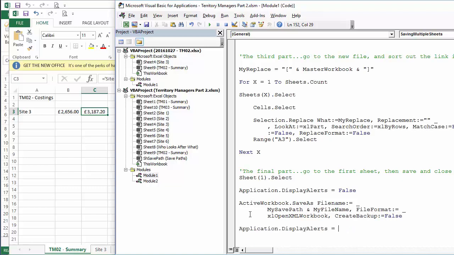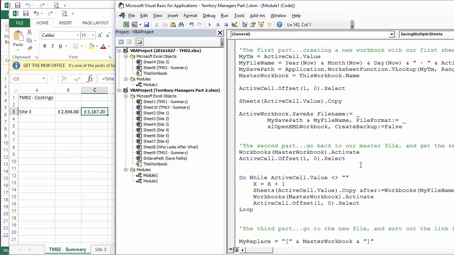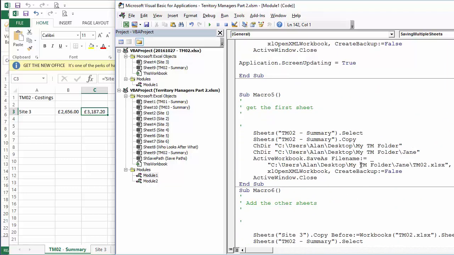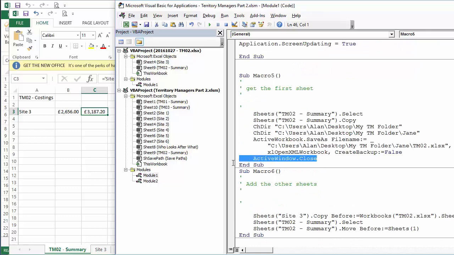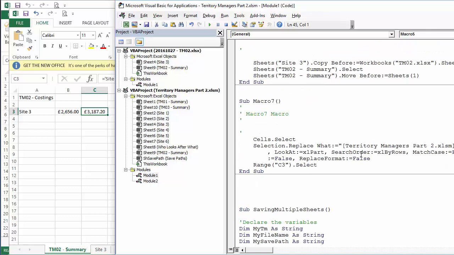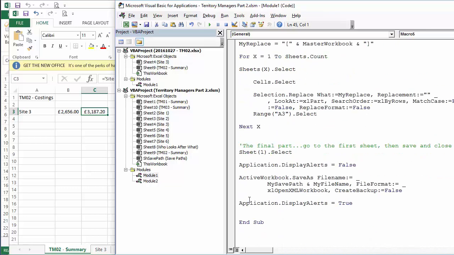And at the end here we're going to turn them back on. And the final thing we need to do is close the file. So somewhere up here in the original code, there we go, active window dot close. Copy and come down to the bottom here and then close. I'll tidy that up in a second. Okay, so that should be all for elements.